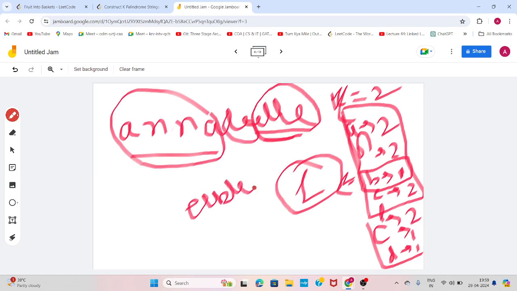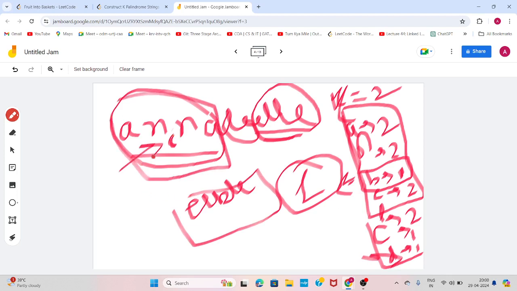ELBLE, and C will again be put here. Now D is left over. So where do we put D? D will obviously go over here or here, or go here. And if we insert it here, it will not make a palindrome.